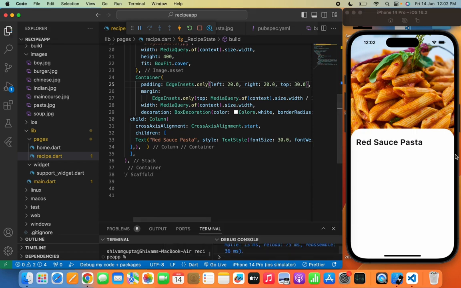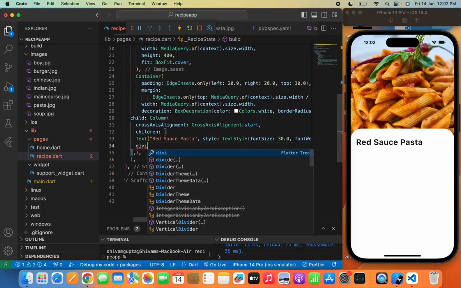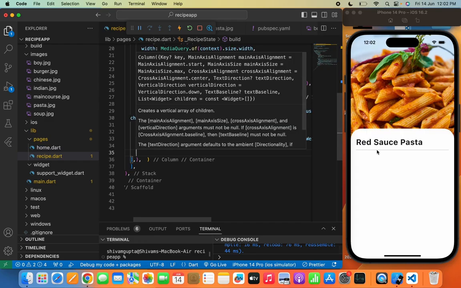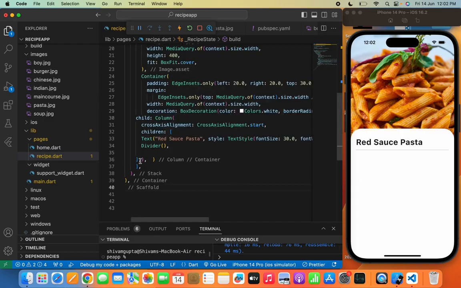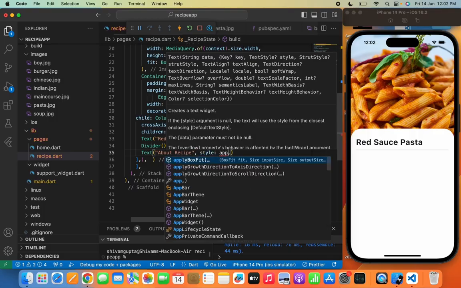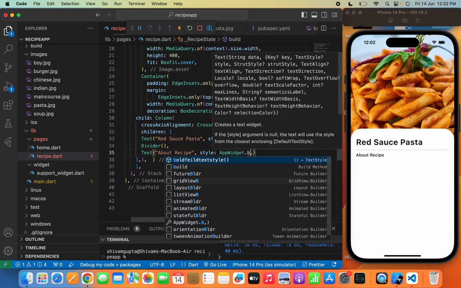Now after this I will show one divider over here. So I will simply write a divider just below this text widget. Now after the divider I will simply write an about recipe text. So I will write a text widget again, write about recipe, and again pass a styling. So we'll write app widget dot light text field style. I think not light, we can provide bold text field style.